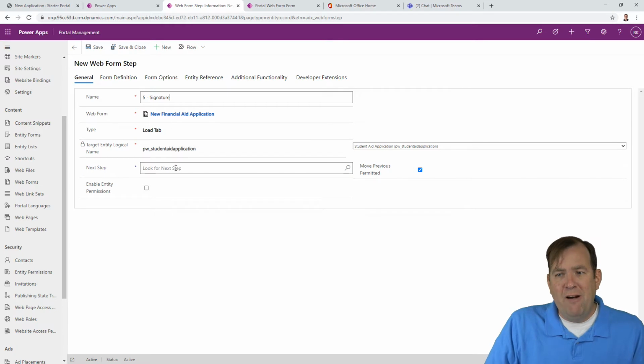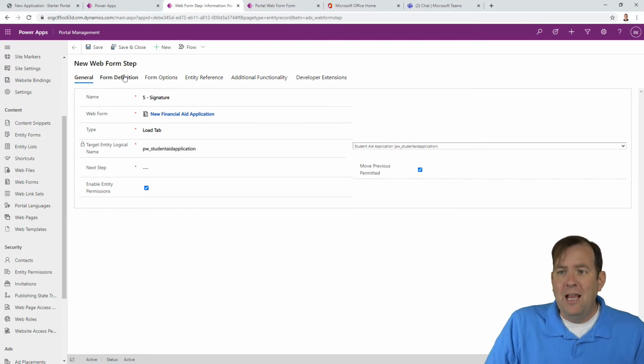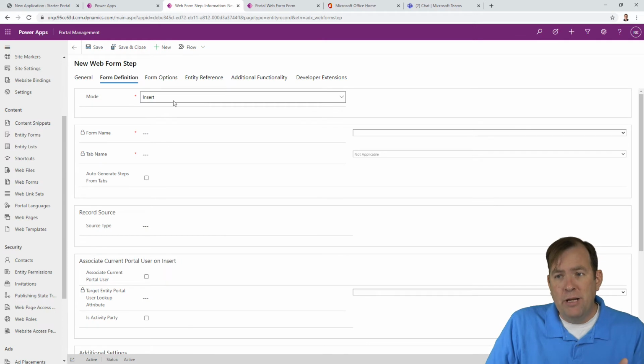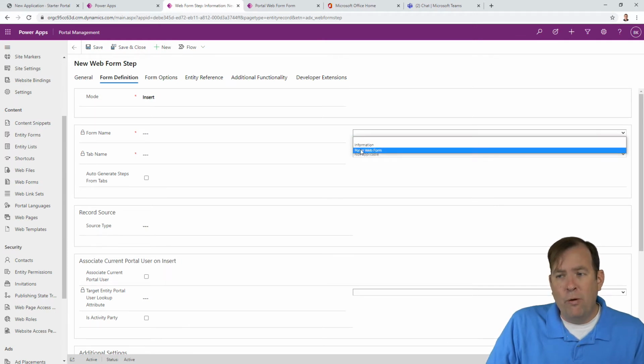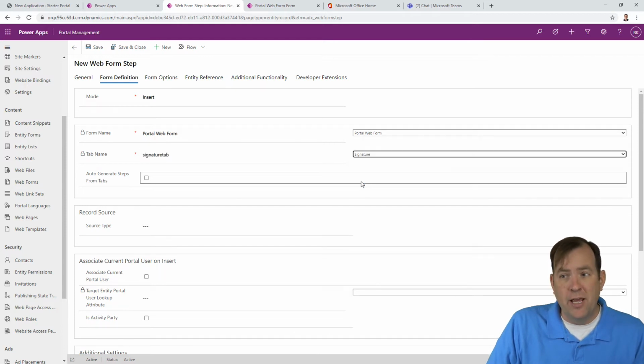So once you get here, there is no next step here. That's why I'm kind of starting backwards in this case. I'm going to turn on entity permissions. They aren't really required here, but I'll turn them on, what the heck. And on this one, it's going to ask us what tab now. So when we go to form definition, we're doing an insert here. And what form are we inserting into? We're inserting into this portal web form. What tab? We're inserting into the signature tab.